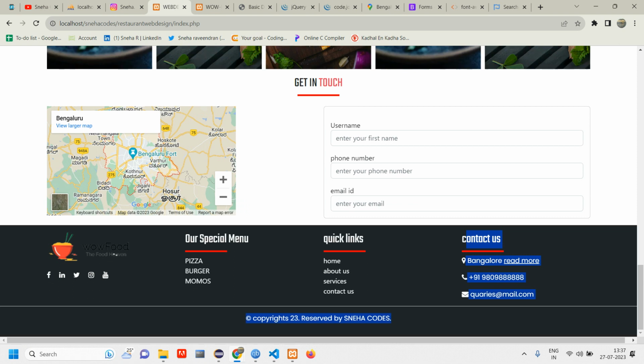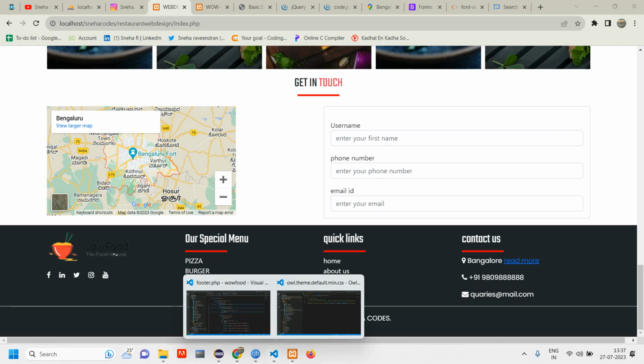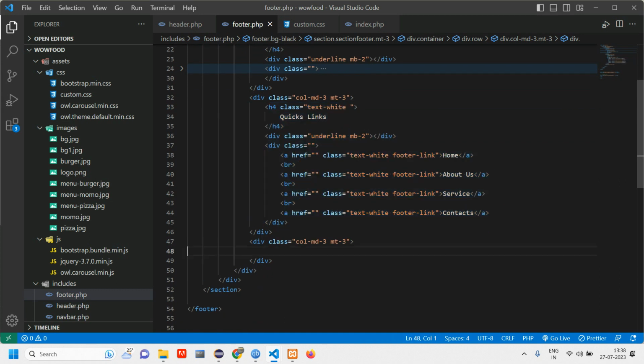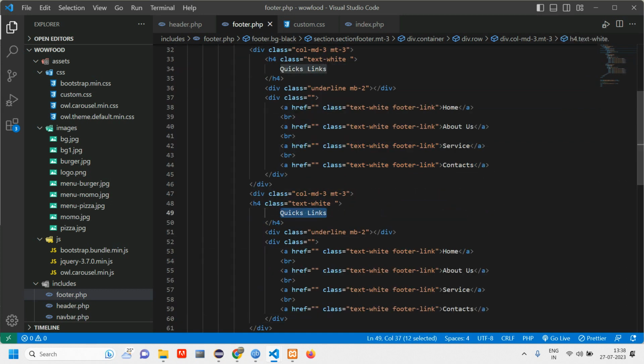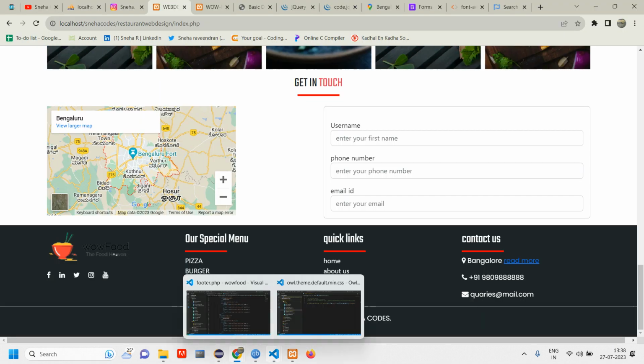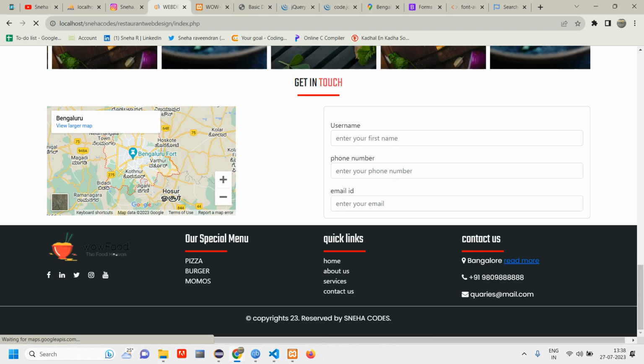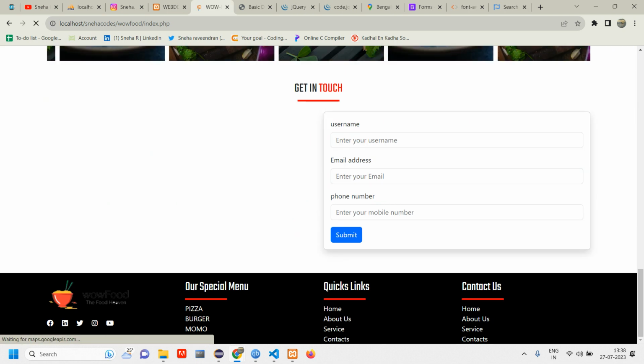So next we have this. Let's do this also. So here you can see the font is different, but here the font is different. Maybe here the font is not changed, but here the font is changed. You can do that also. Here also I'm just copy pasting the same thing. Okay, I'm gonna tell contact us. Just tell contact us. Reload. We have got contact us.